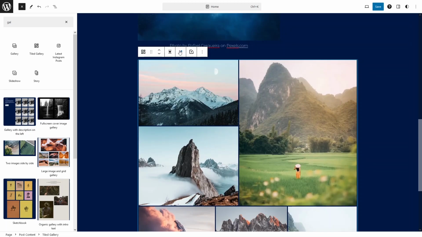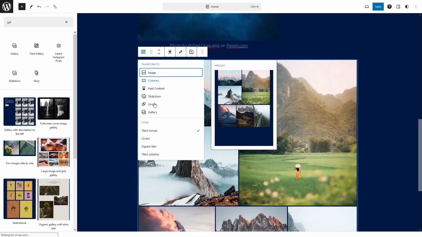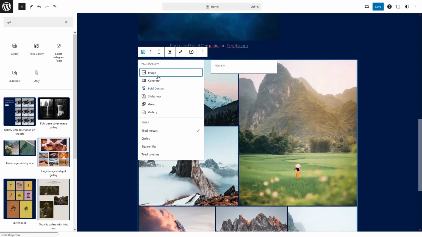And as you can see that we can edit the gallery from here. And if I want to pick the image filter, I can simply do it from here. And we also have this alignment here. And if I want to change the tilt gallery into anything else, just like the columns or the groups or the gallery, I can simply do it from here. And you can also see the different styles of the tilt. You can have the tilt mosaic, you have the circles, we can have the square tiles, and in the last we can have the tilt columns. Alright, so this is how we can add the gallery.